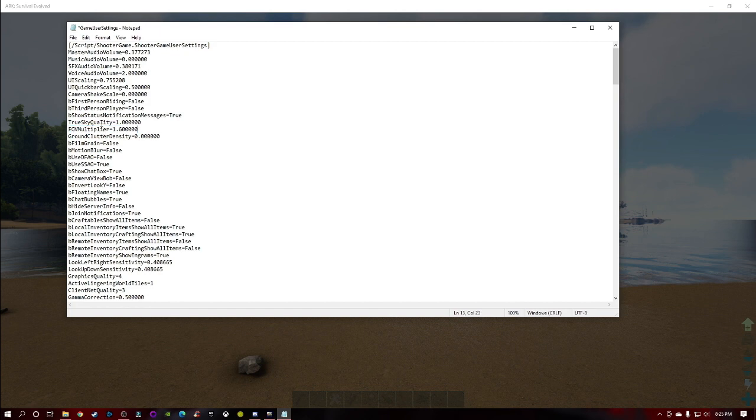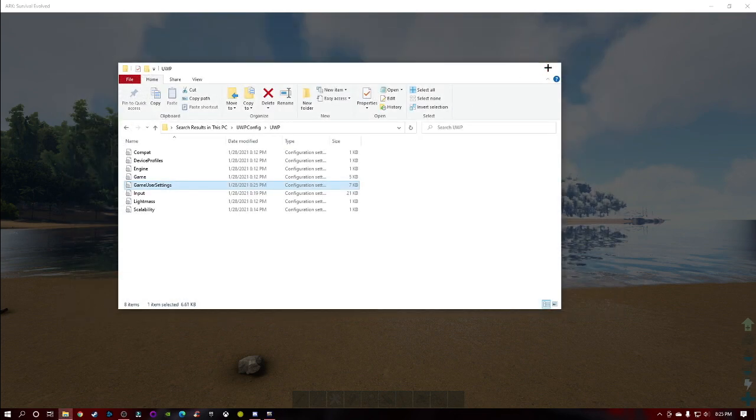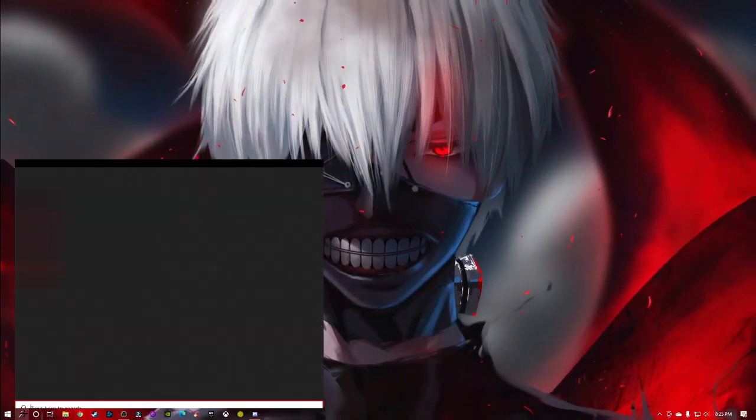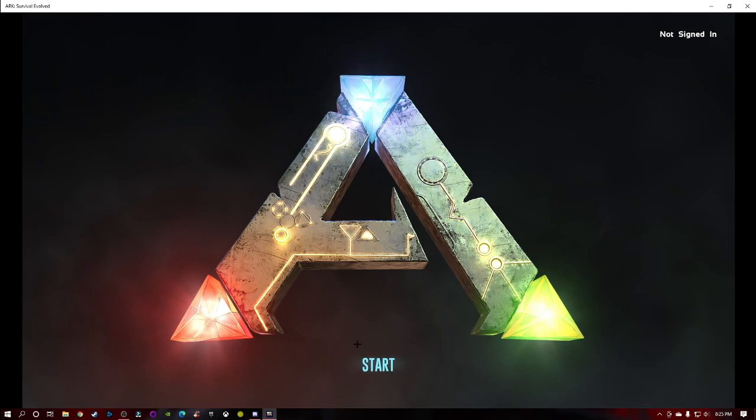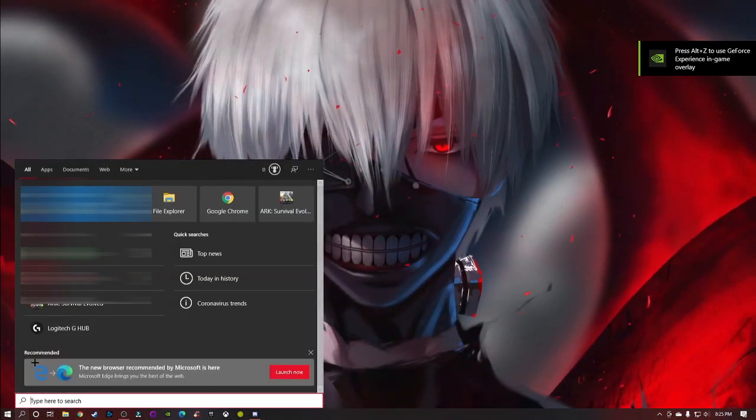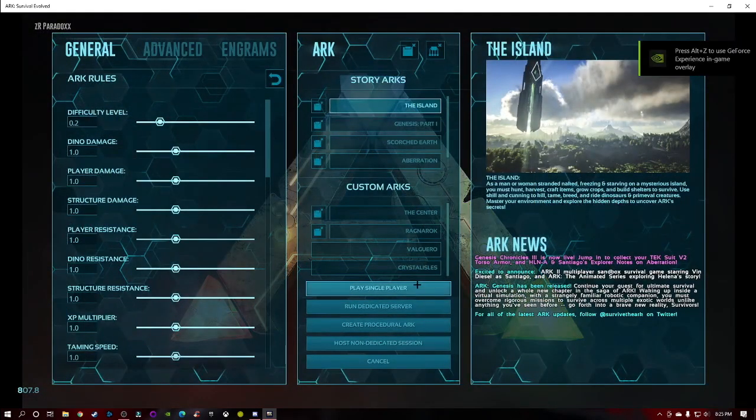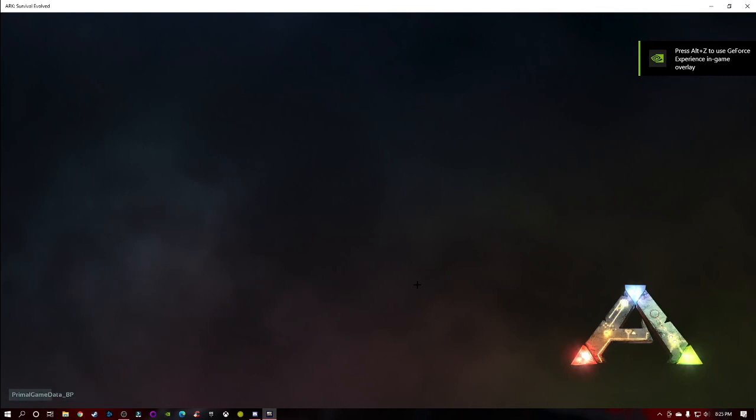So once you set your FOV to whatever preference you want, you're gonna hit file, hit save, and once you're done with that, just close it. Now close this. You're gonna make sure to close Ark, or else it's not gonna work. Then you're gonna launch Ark again. So we're gonna go to Ark. I'll launch up Ark. Wait for it to load.